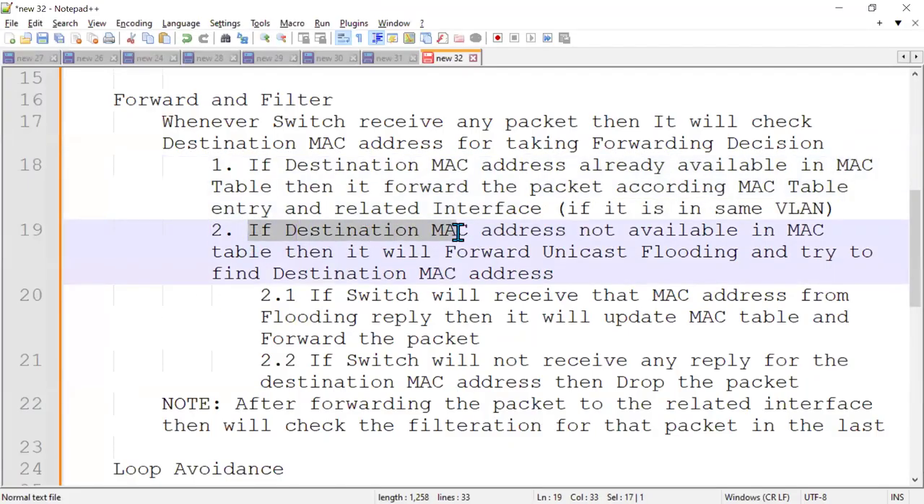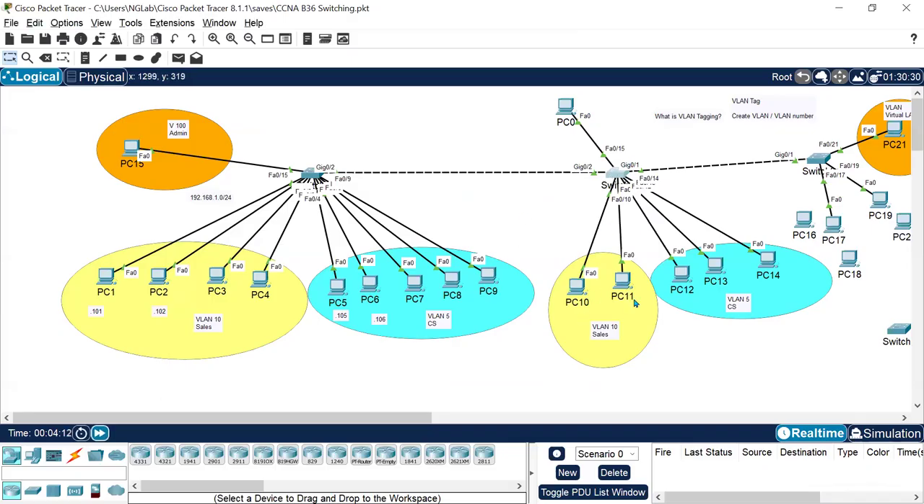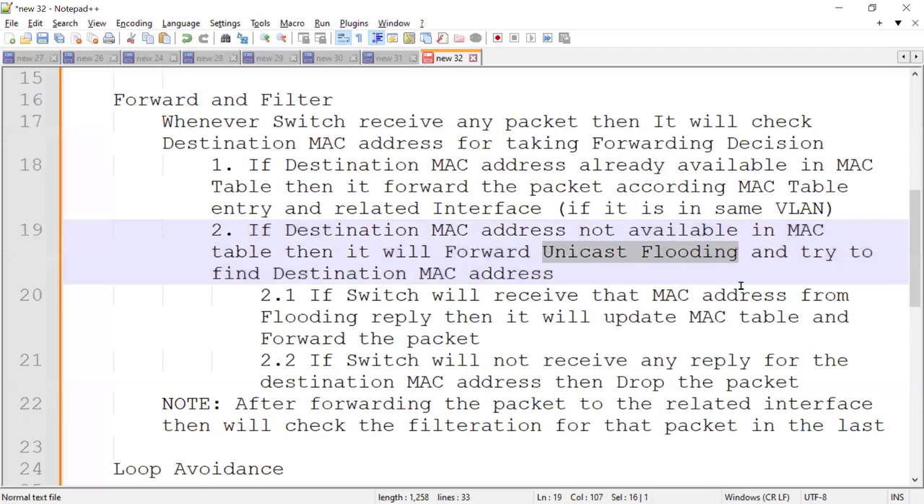If the destination MAC address is not available in the MAC table, then the switch will forward using unicast flooding and try to find the destination MAC address. Unicast flooding means what? The switch will send one separate request to everyone. It's not a regular common broadcast. Everywhere it sends a personal, separate packet. That's why its name is unicast flooding.